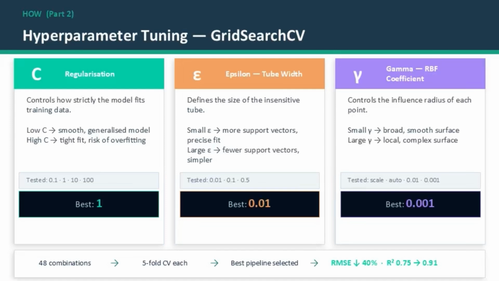I tested 48 combinations in total. The best parameters found were C equals 1, epsilon equals 0.01, and gamma equals 0.001. This tuning alone reduced the RMSE by 40%, pushing the R2 from 0.75 all the way up to 0.91.